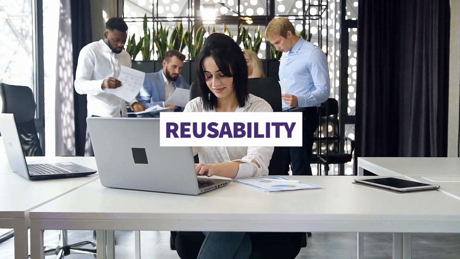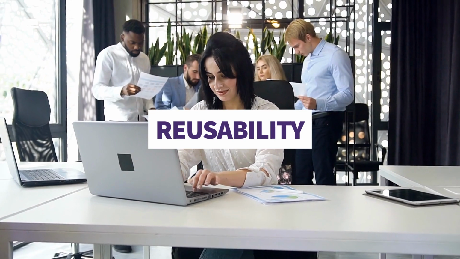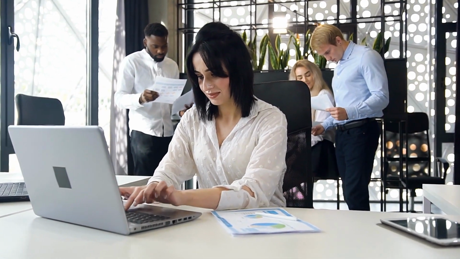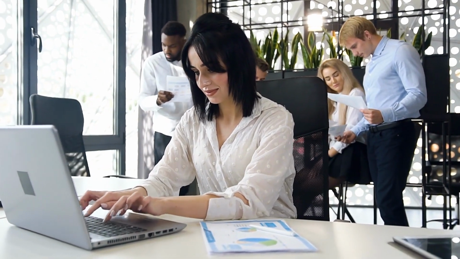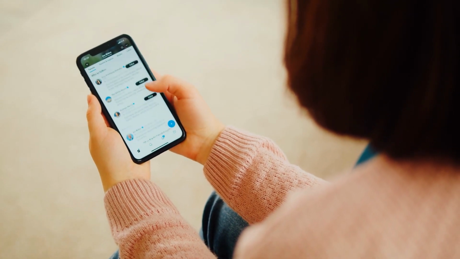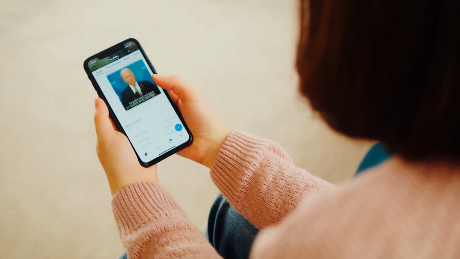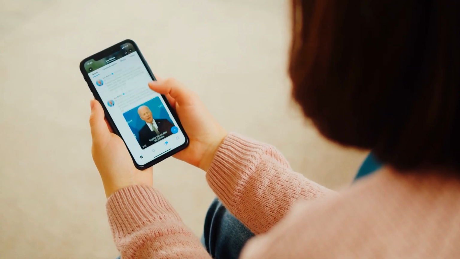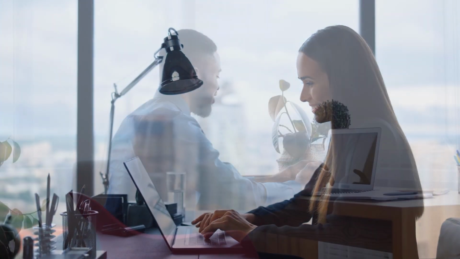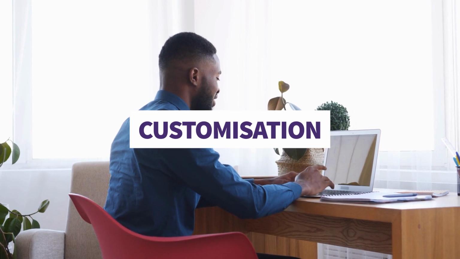Number four, reusability. With a headless CMS, content can be reused across multiple platforms and devices through which content is distributed and consumed. This means maintaining consistency across different platforms such as your website, mobile app, or social media channels. You can save time and resources by reusing content, as you don't have to create it from scratch for each channel or device.